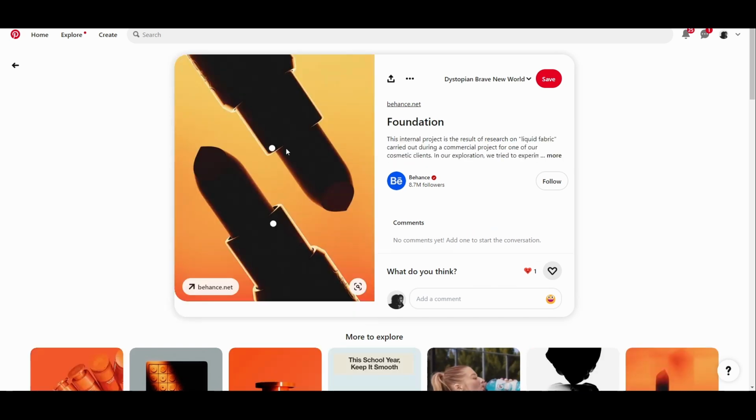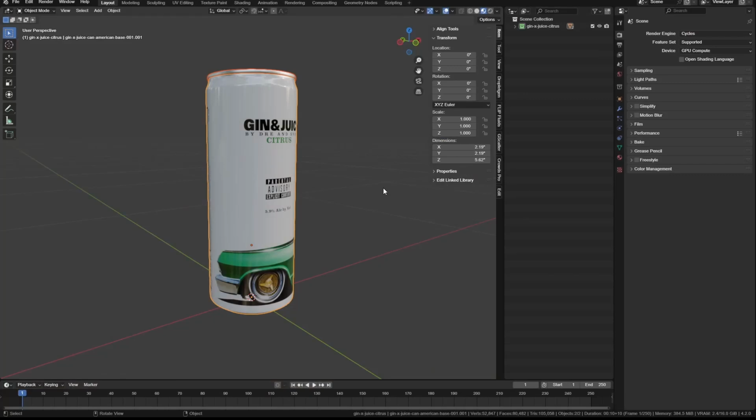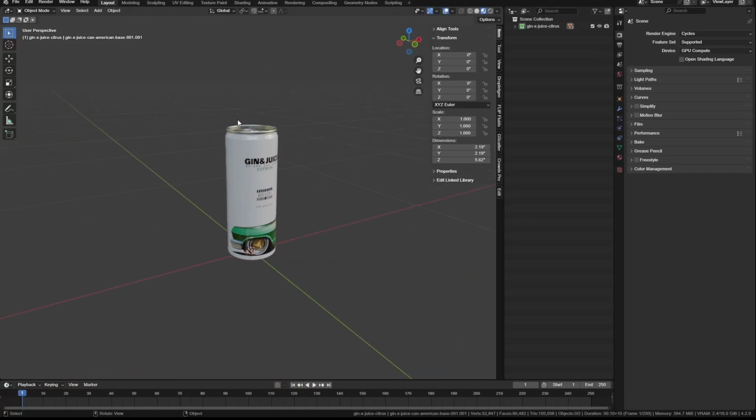I'm also looking at the way this lipstick is laid out in this composition, and I want to lay my cans out in the same way. So those are the three things that I'm going to follow as I set up this shot. So let's switch over to Blender now, and I'll walk you guys through my process of building this shot.